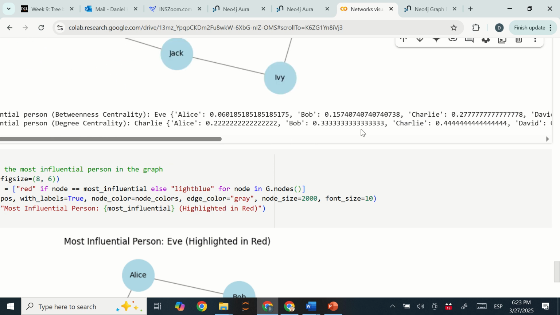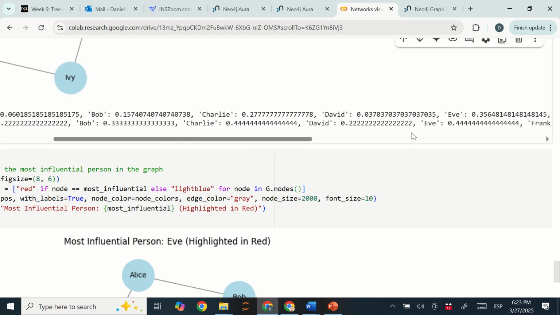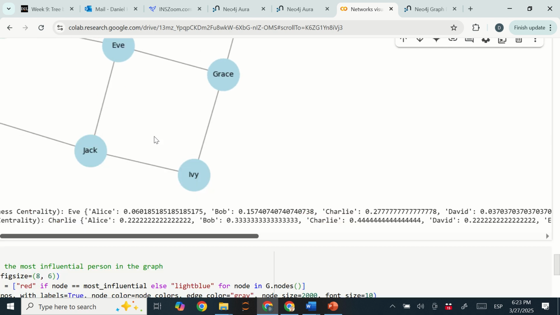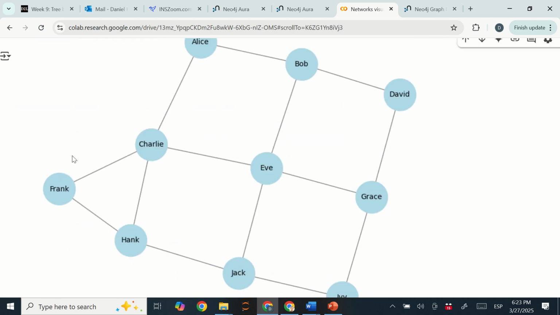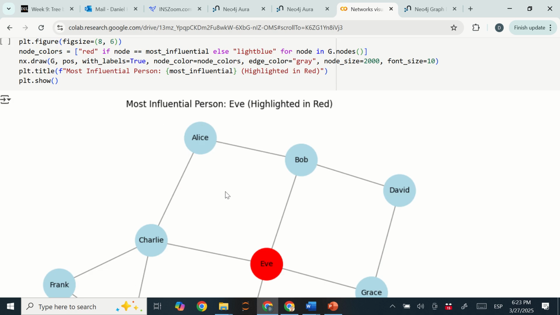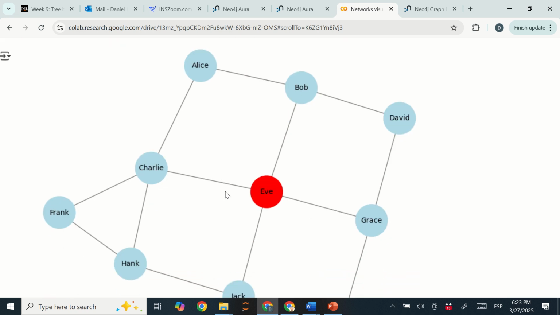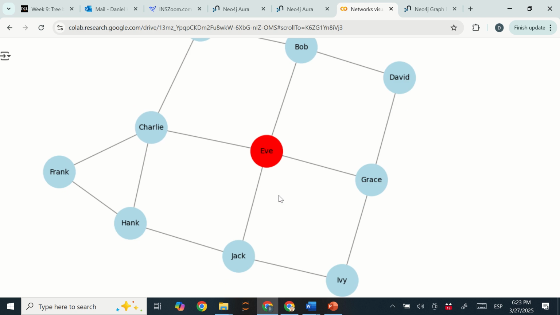All right, in the case of the degree centrality, there is a tie between Charlie and Evie because both are 0.44. That's because both of them have the same number of connections, 1, 2, 3, 4, 1, 2, 3, 4, right? So then the most influential person in this network is Evie. This is important if you want to spread something, news, or for advertising. Of course, it's useful to identify these users, right?